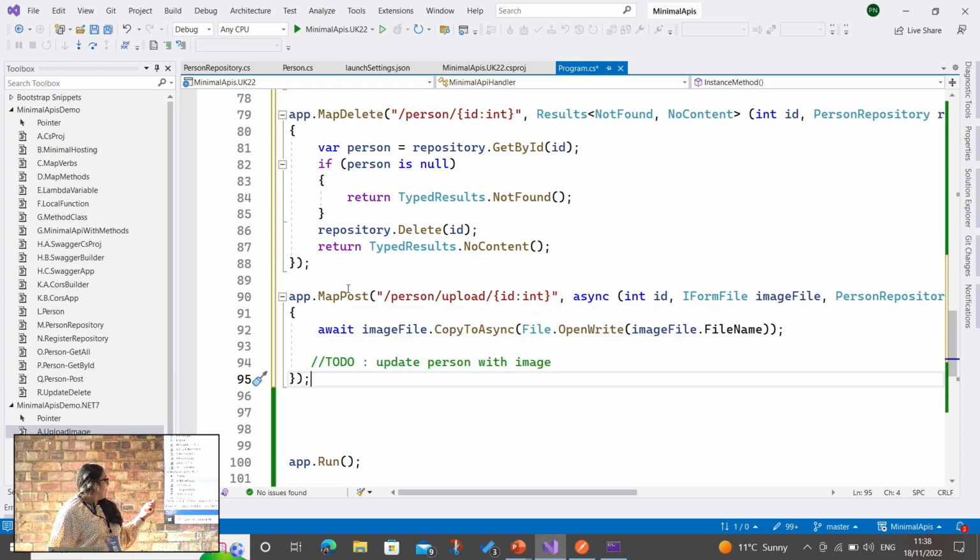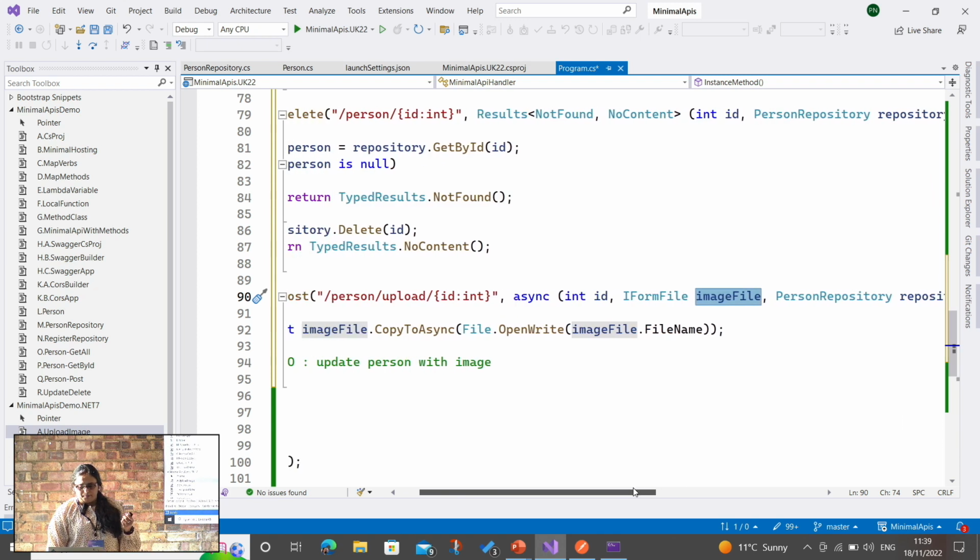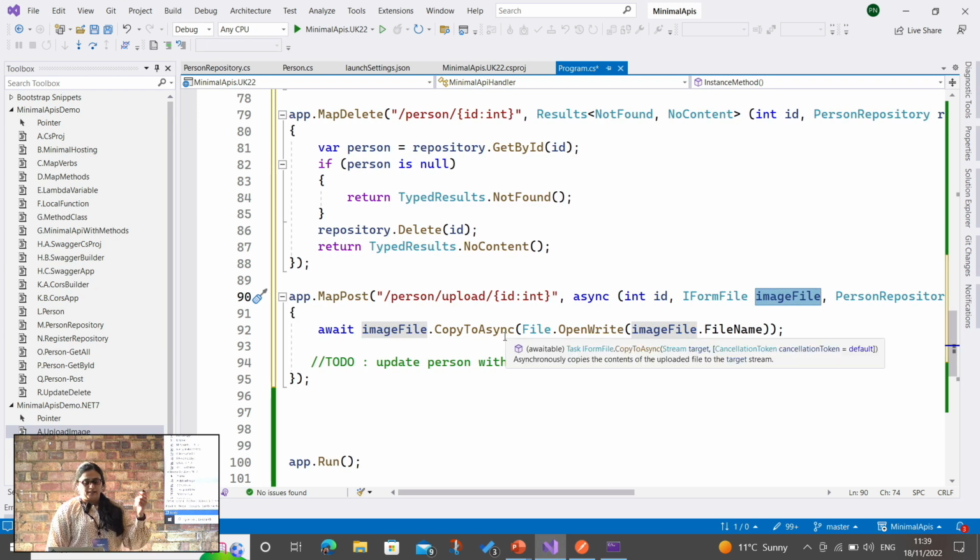So I'm using a map post method with the URL person, upload with the ID of the person coming in the route template. Again, the ID infers from the parameter binding using from the route template. And then I've got the image file, which is my image which contains the information which is going to be uploaded, and of course the repository, and I'm just copying that file to the server.